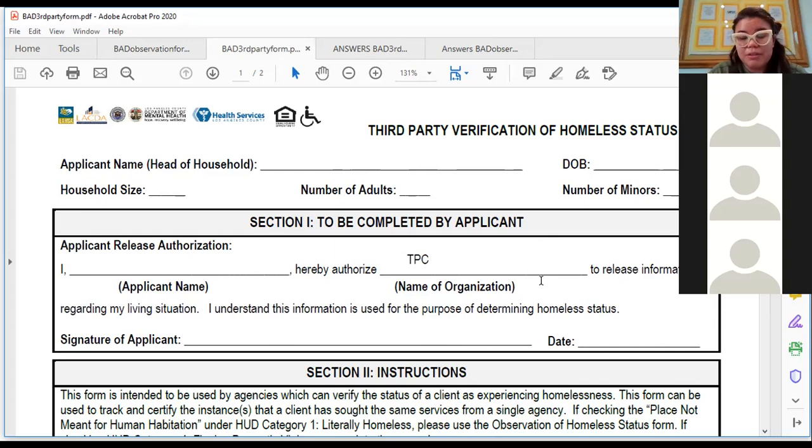So all of this needs to get filled in. We need the client's name. We need the full name of the organization. We need the client to sign. The one thing they have right is that the date isn't signed yet. So that's awesome.